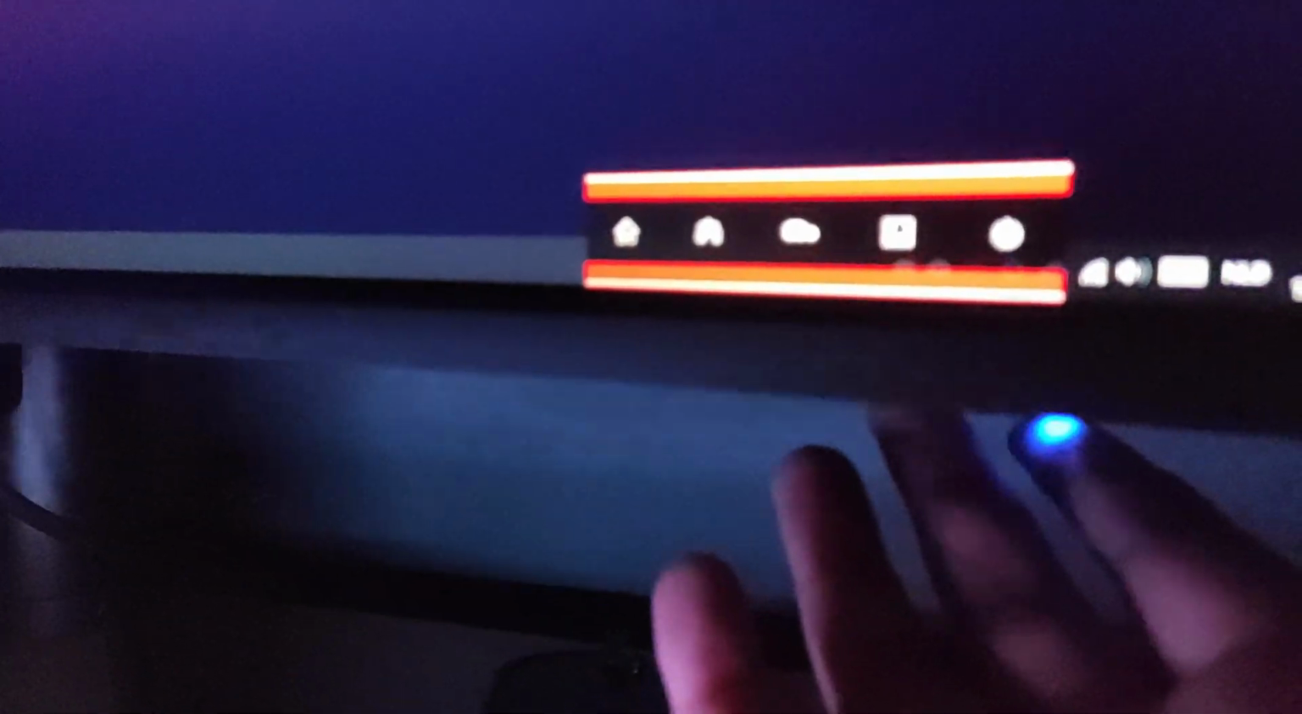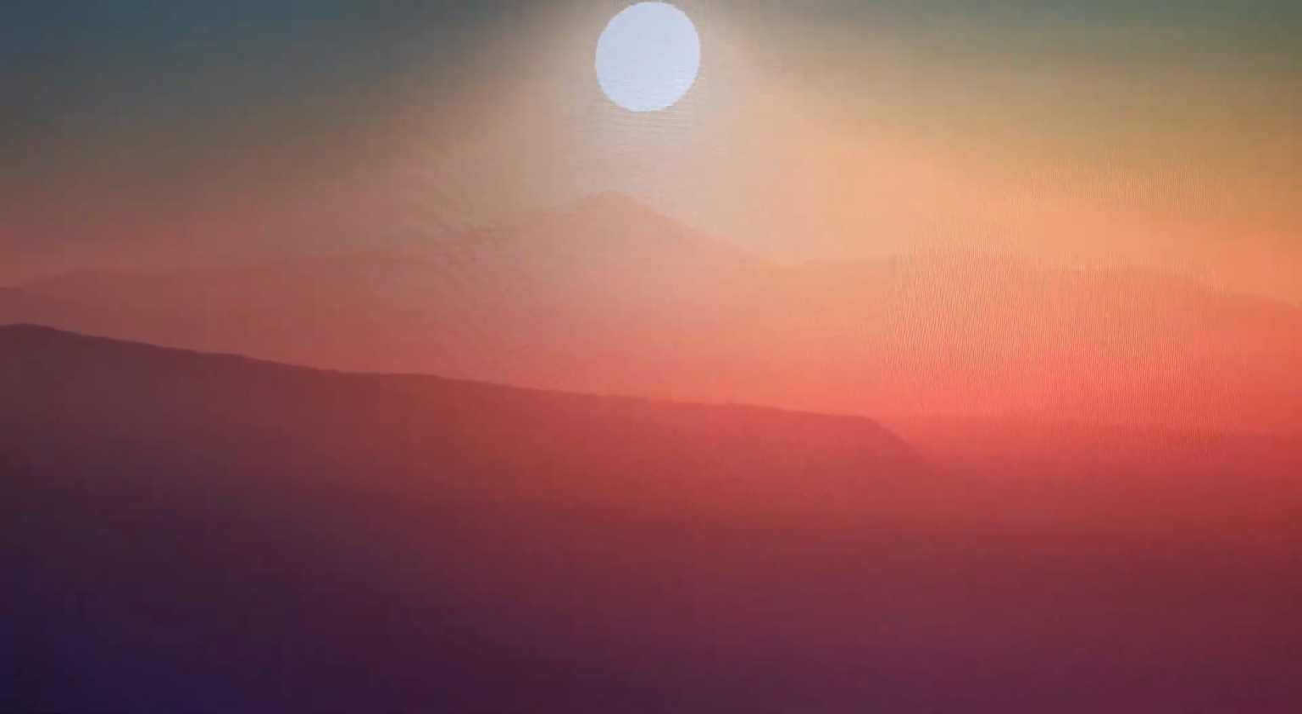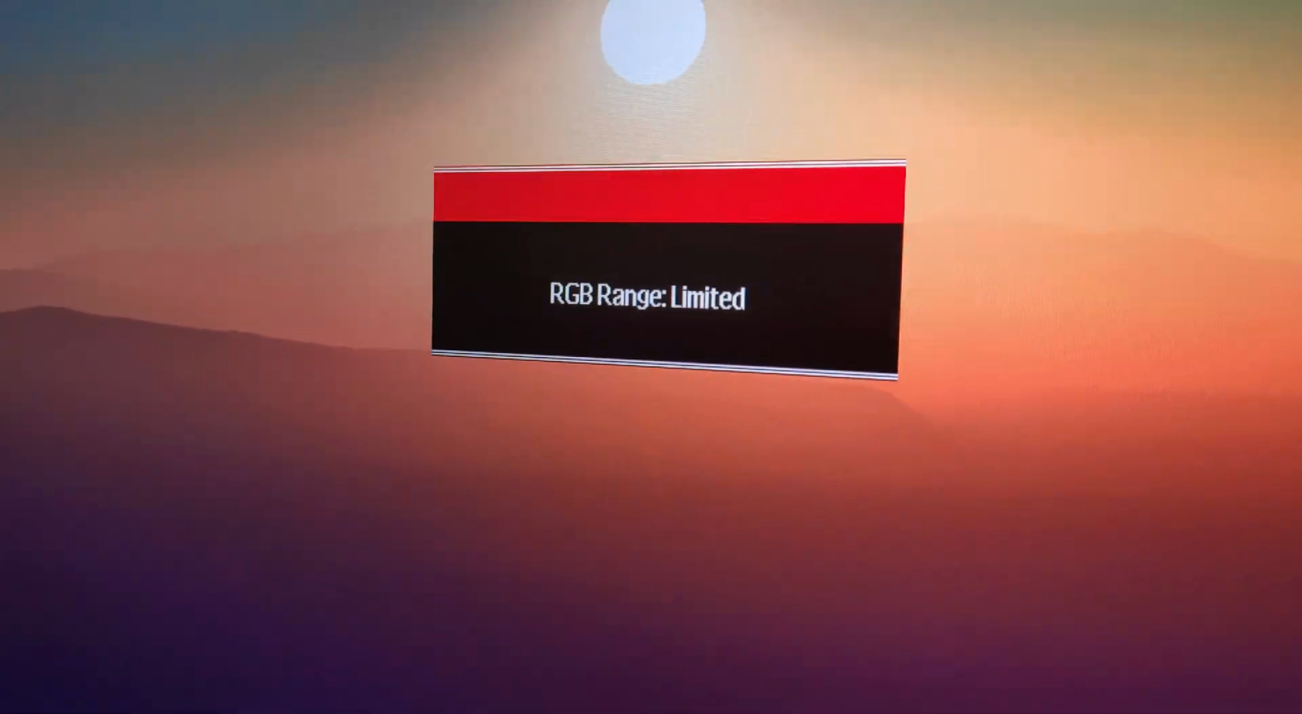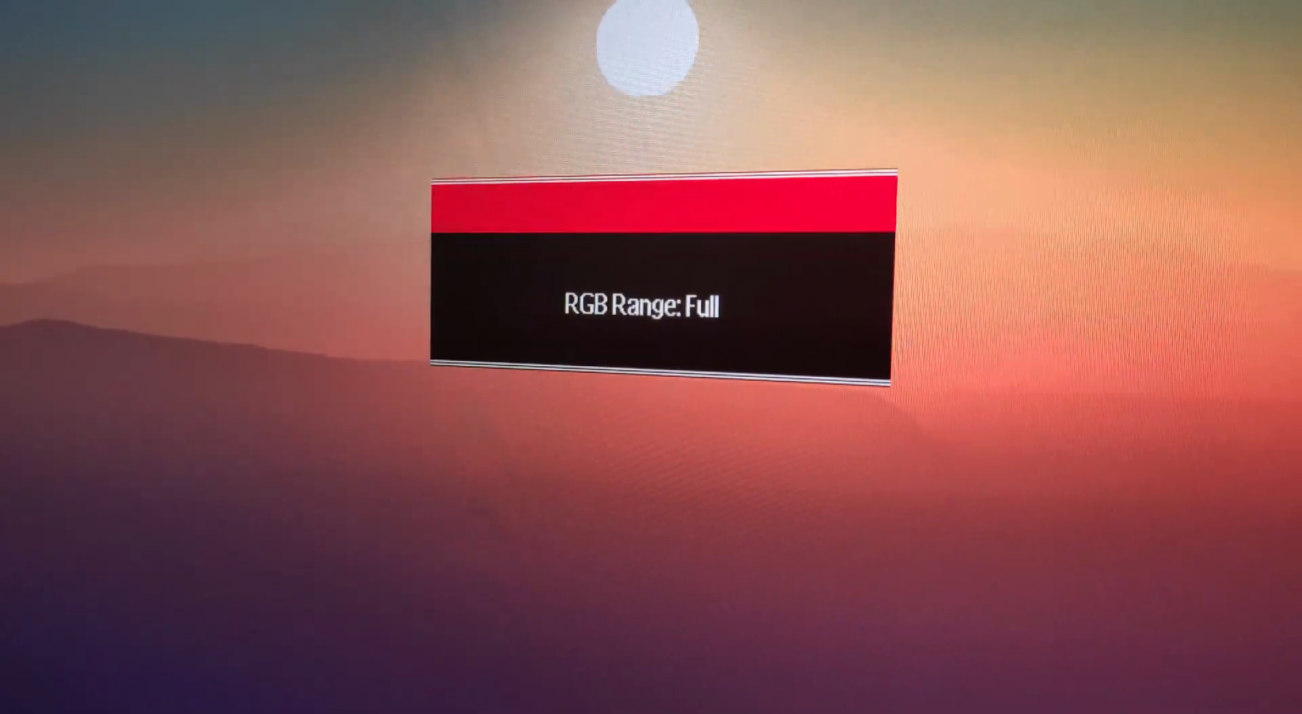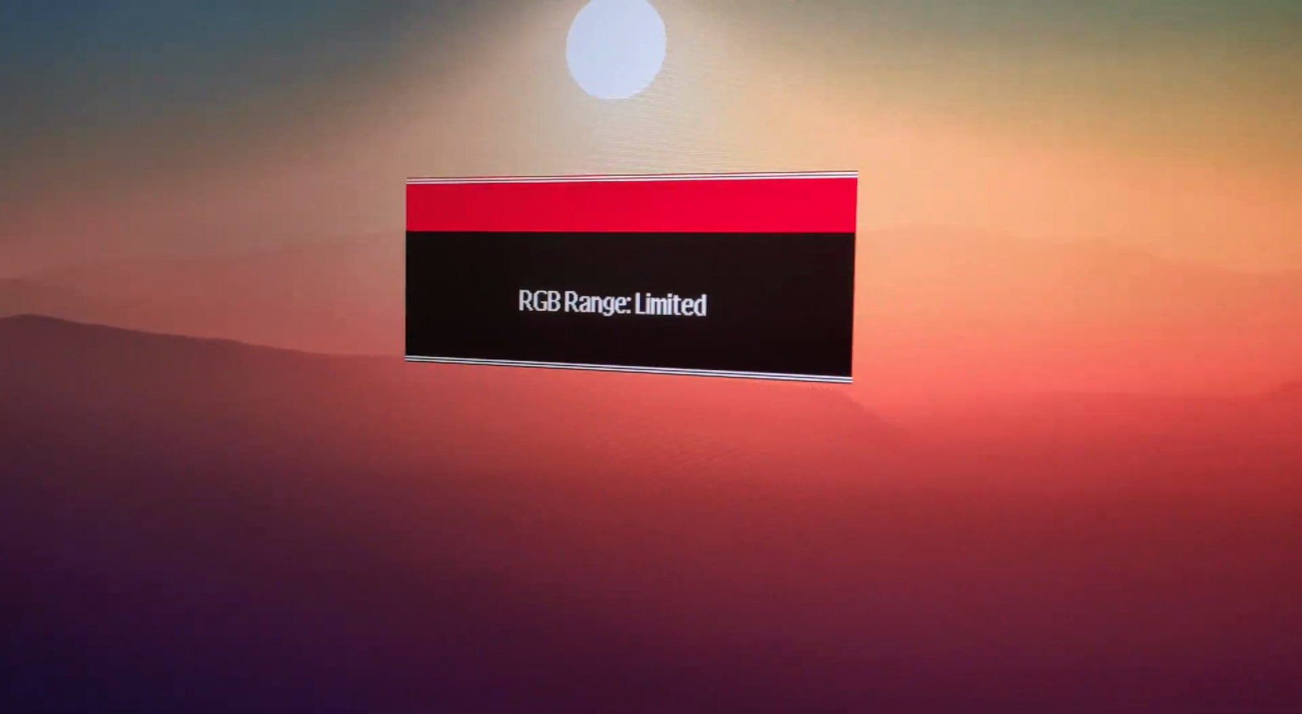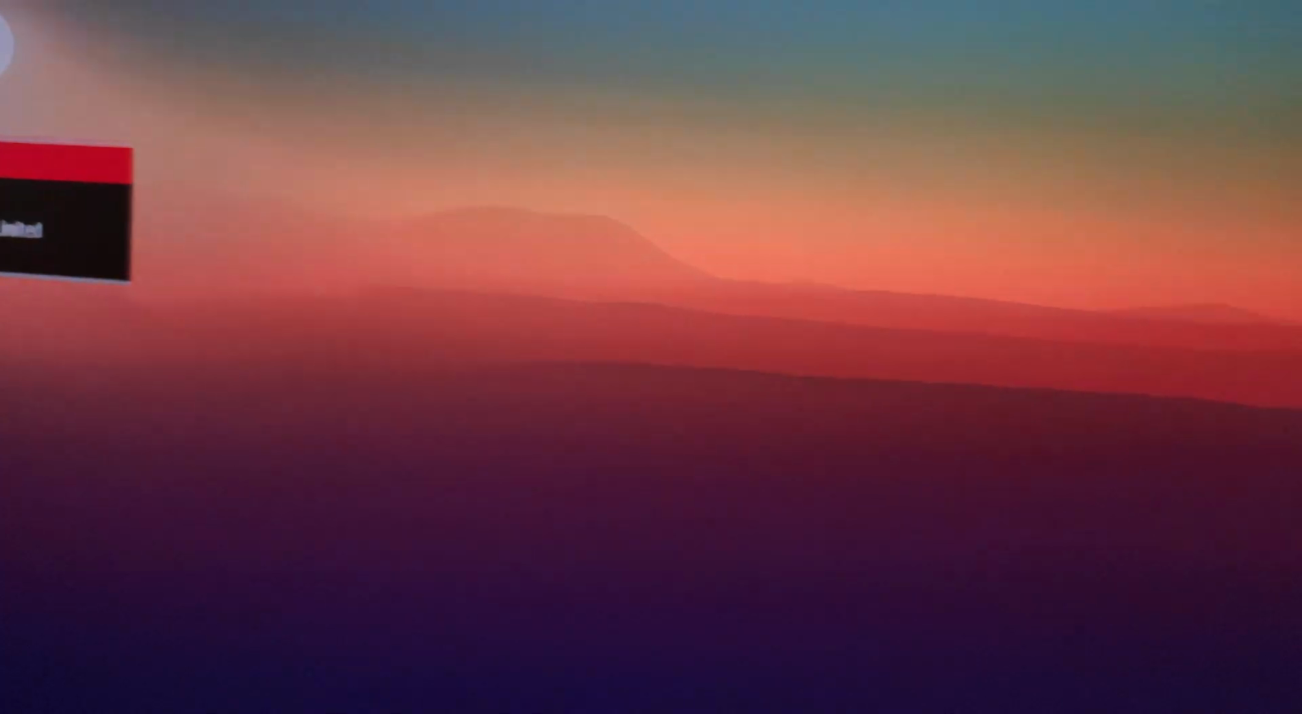Then there is also the second one, which is for the RGB settings, the ranges actually. So limited and full. These are the two options for RGB range.